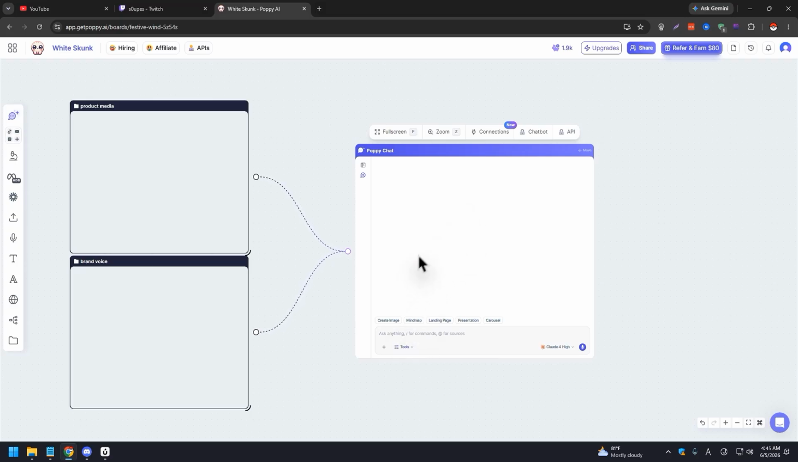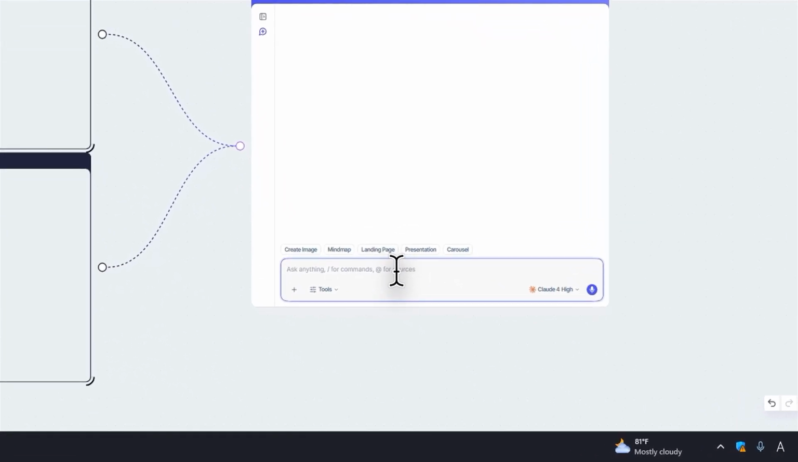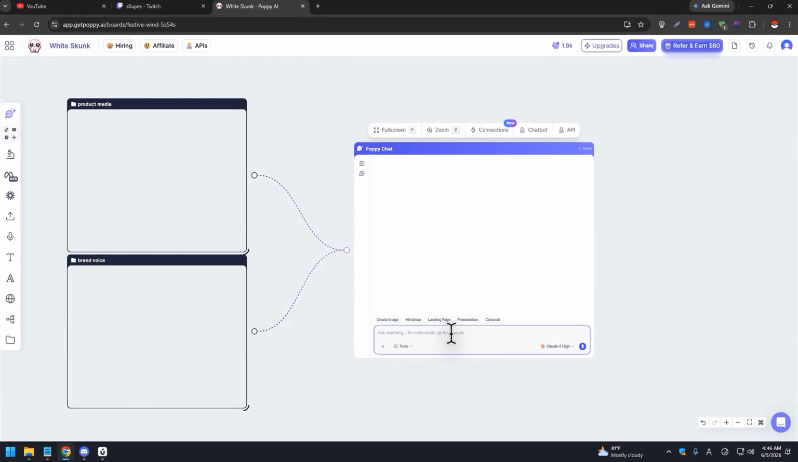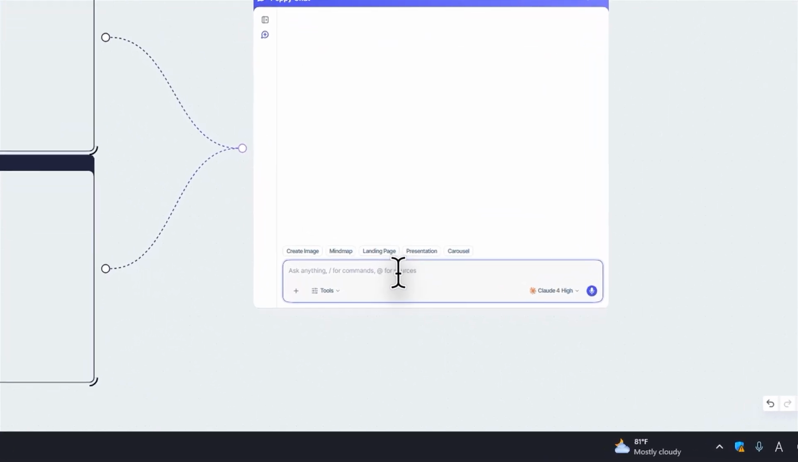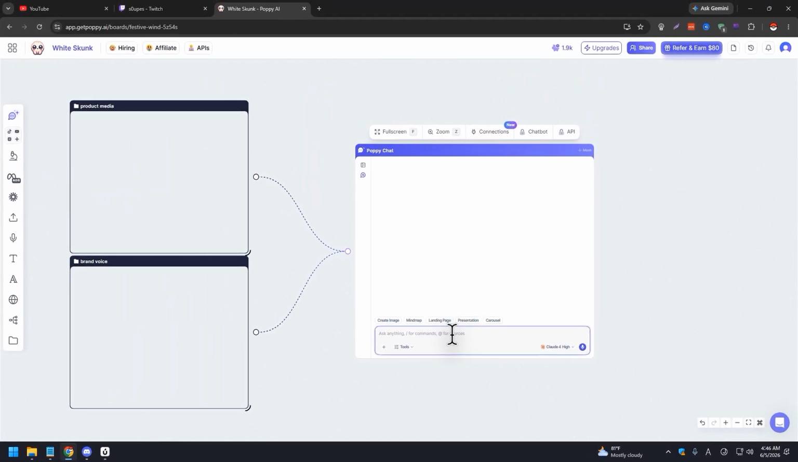And then afterwards, once Poppy chat has learned your brand voice, you have Poppy chat study and analyze the product media files that are in this group, and just say, hey, I want you to give me an in-depth plan for a product launch. Then put in the information, the date, the website, the social media platforms, all the information there. It's going to give you a rundown of how to go about things.